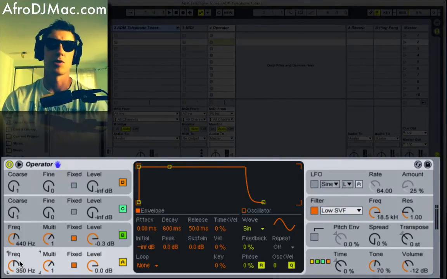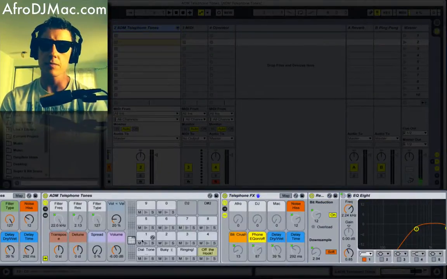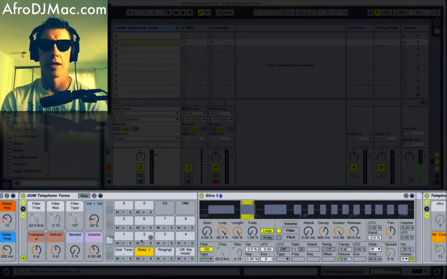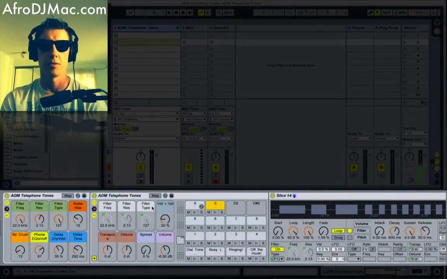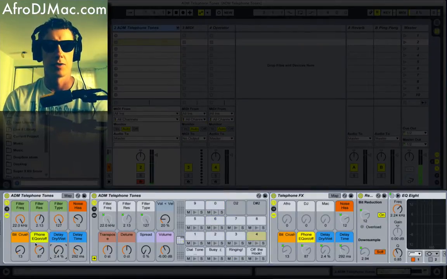Pretty cool. So I've set this up and I've sampled all the different sounds right here inside a sampler, and you are free to use these in your own productions. It can be a lot of fun to just add these different telephone tones to your productions.